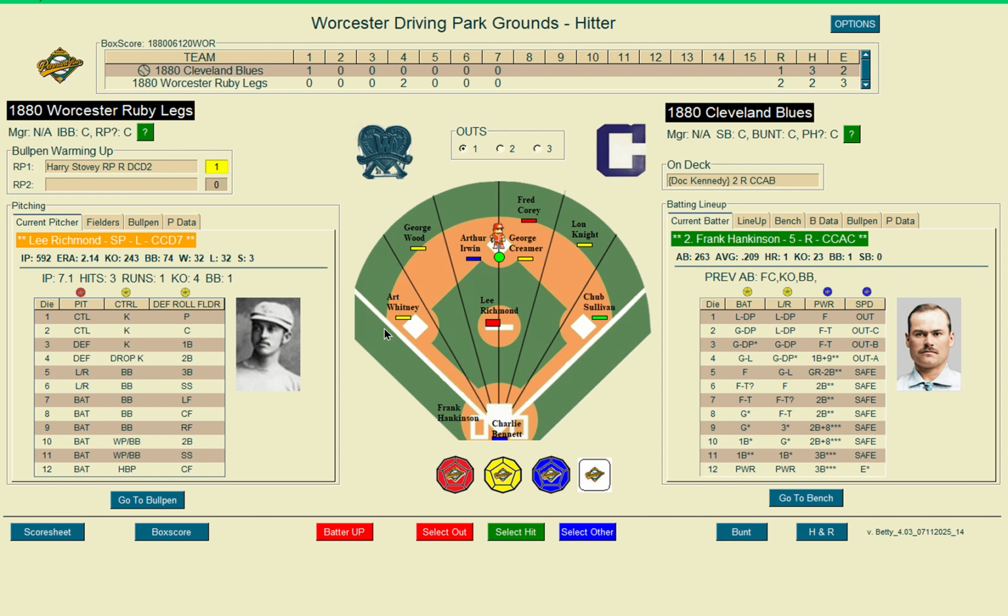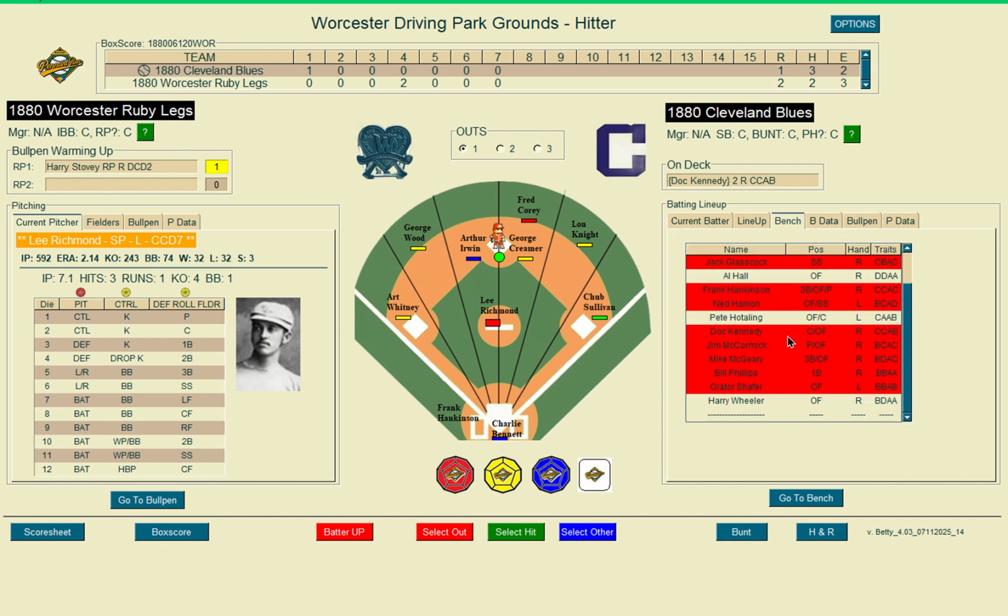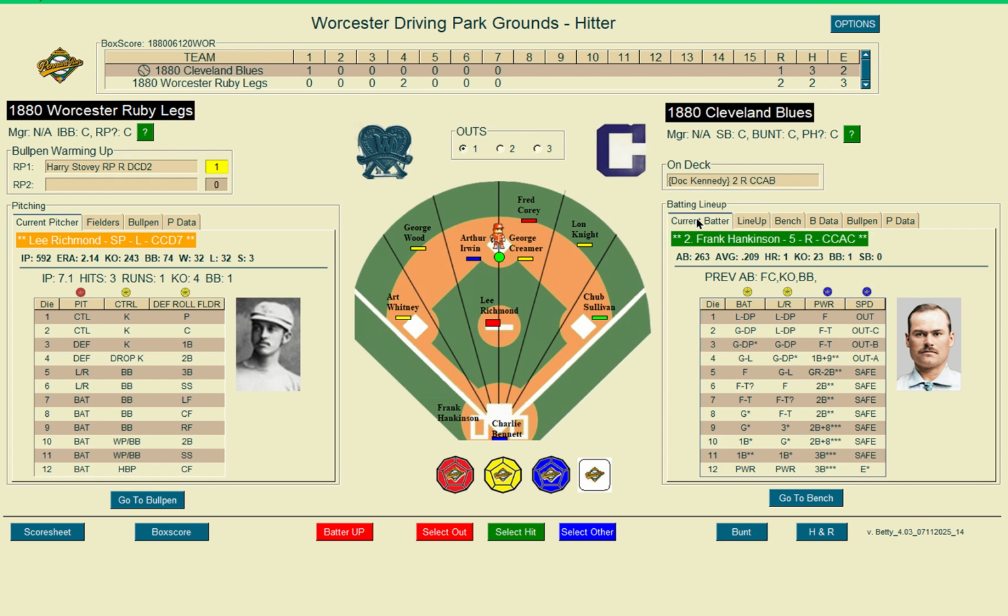Okay, Frank Hankinson. He's reached base once on a fielder's choice. Oh, twice. He walked as well. There's 1 away. He only batted 209. Richmond bench. His third baseman.